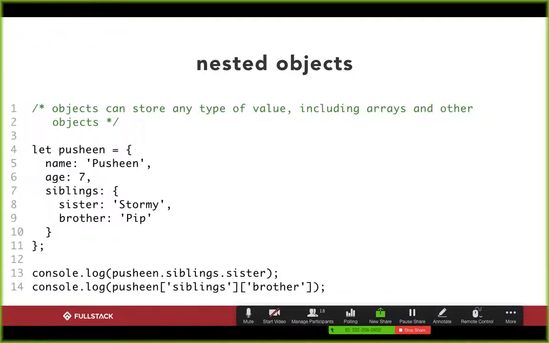Quick question. Yep. So is the for in loop specifically used with objects? Yes.